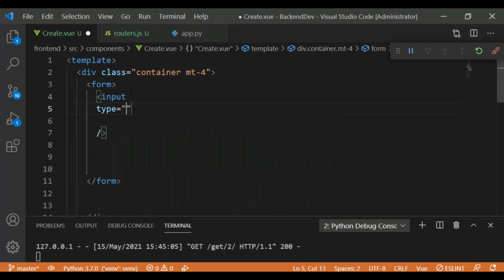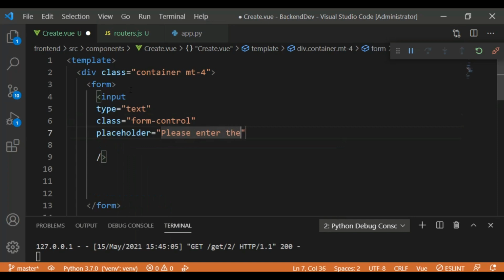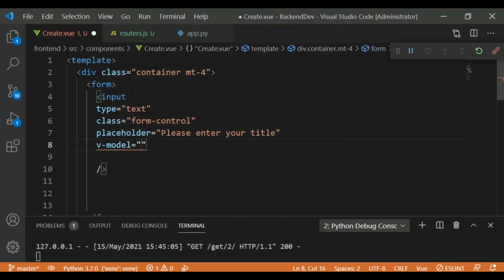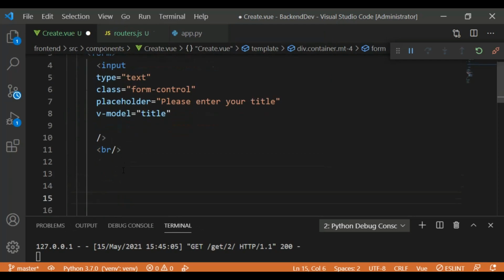So the type is text. The class is form-control, and also we can give a placeholder: please enter your title, so we can say your title. And also we need to bind the title in here that we have created, so we can just say v-model and title. Let's add a br tag in here.